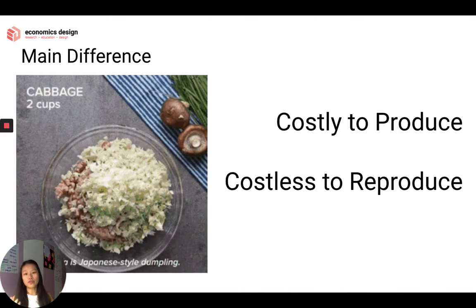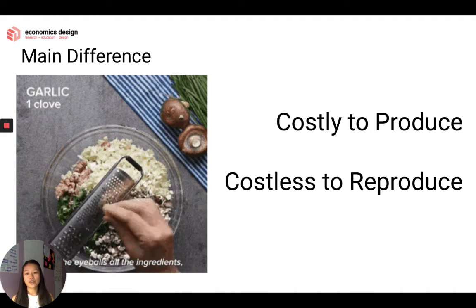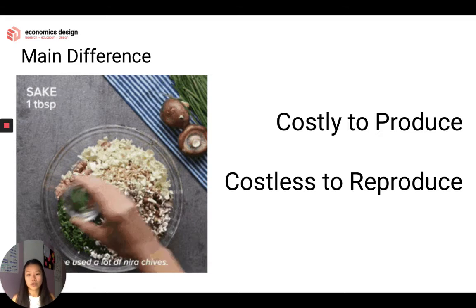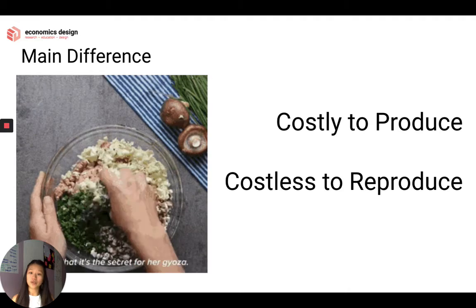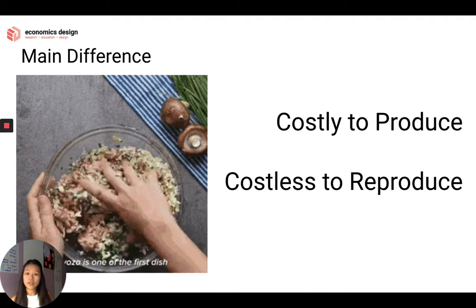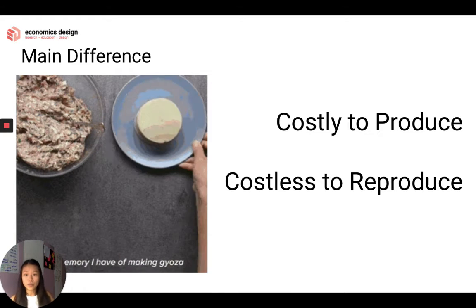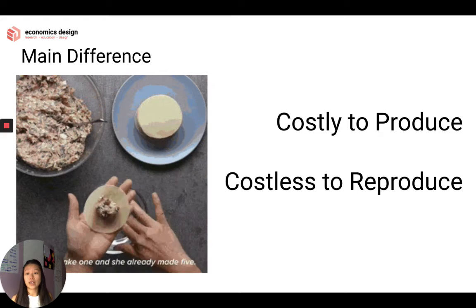I need to buy the equipment to film, I need to edit, I need to buy the software to edit, to cut, to put things together, and then to distribute and create gyoza content. But it's costless to reproduce, if you think about it. If you want the recipe, I can just send you the recipe. If you want to share this video recipe with someone, you can just copy and paste the link. You can just share this recipe with anyone you want.